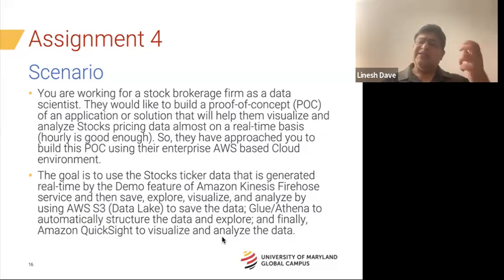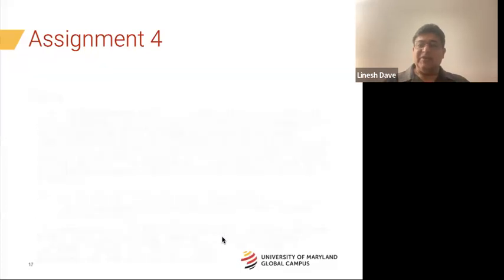And it also has a demo feature which lets you generate that streaming data for a period of time. So that's what this assignment does. It lets you use this demo feature to generate the data and then bring it in through Kinesis and Kinesis Firehose into your S3 and take it from there. So that's what the scenario is, and that's what basically is to be done.